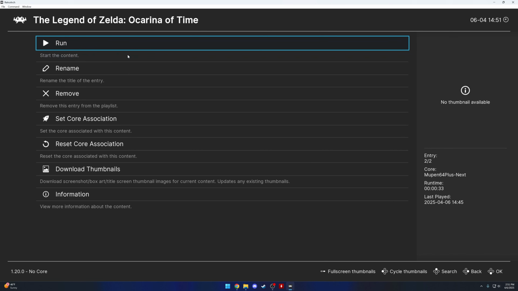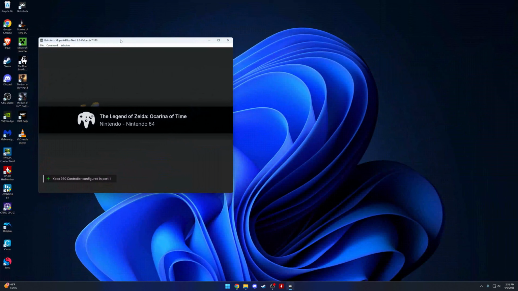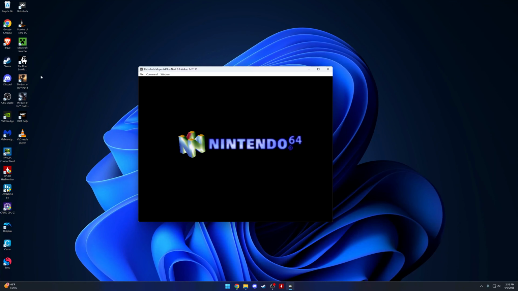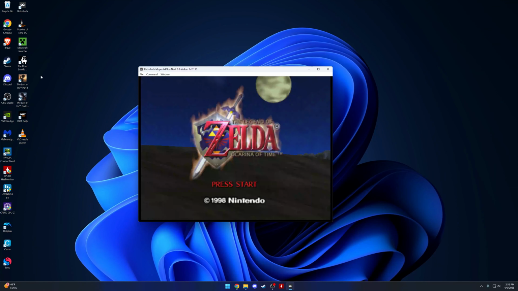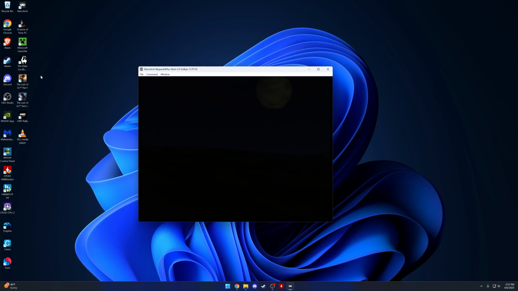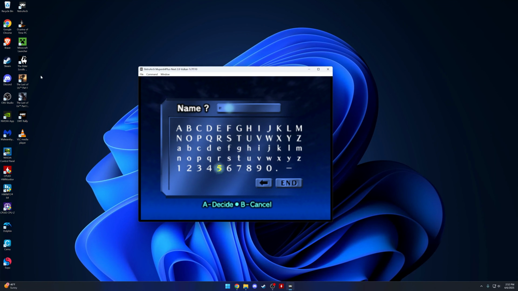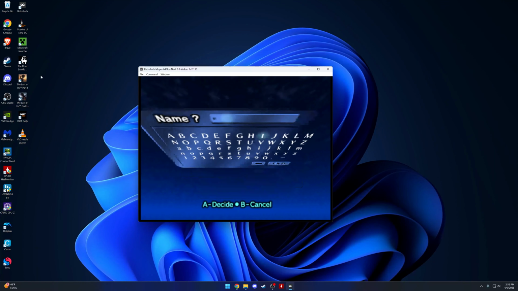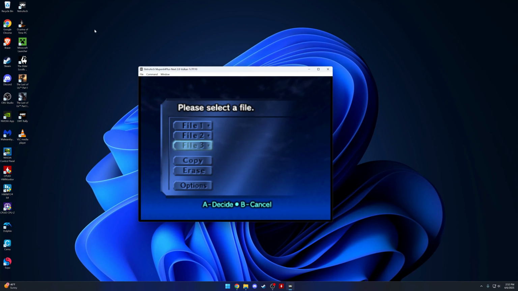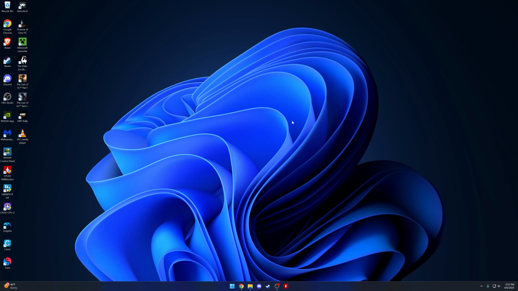And just to verify that it works, we will go ahead and run it. And we will verify that the game is functional and playable. And that is about all there is to it. So that is how you add a favorite to your RetroArch emulator.